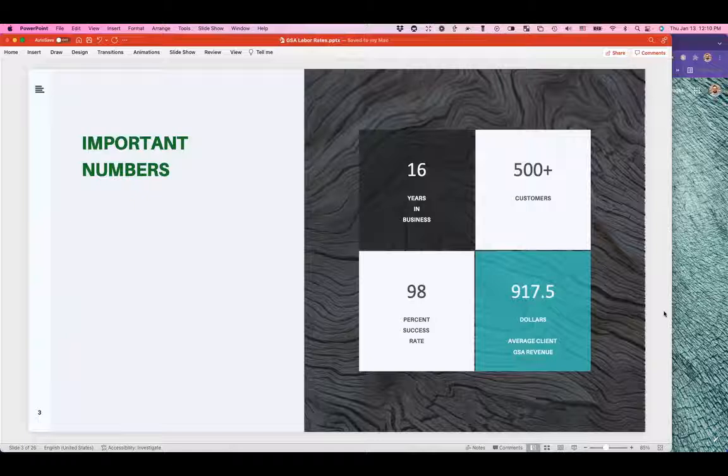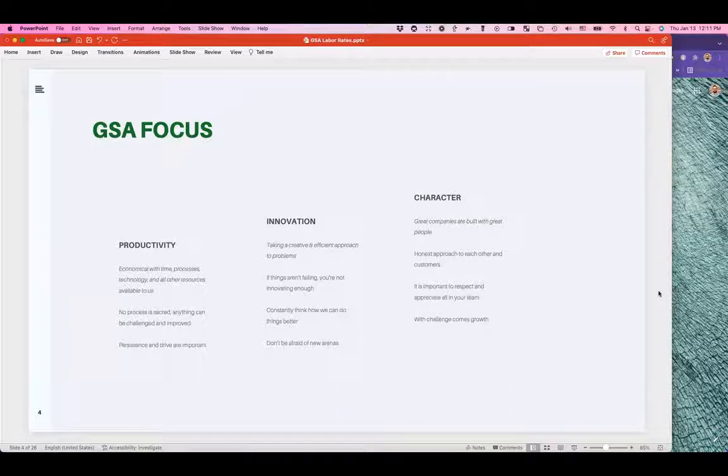Another good pointer is that among our customers, our average client GSA revenue comes in at about $917,500. So I think I'll put a K right there. That's probably a little bit better. There we go. About $920,000 a year comes in through the GSA program to each of our customers. That's of course an average, so for some of them it's 0, and some of them it's in the millions. But it's always good to know an average. It's better than knowing nothing.